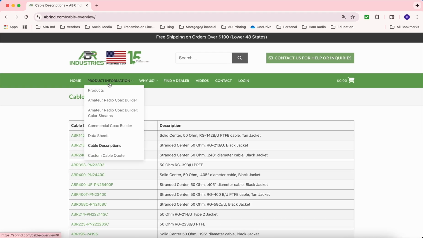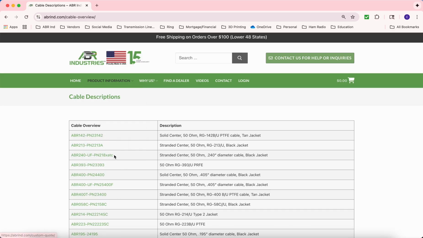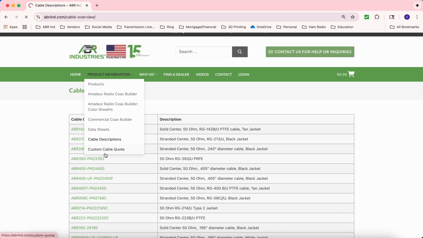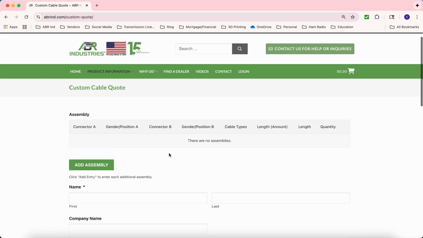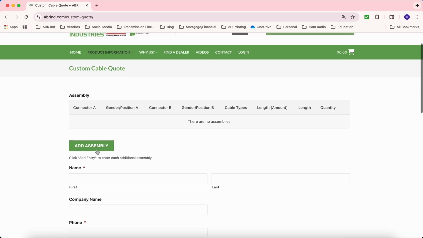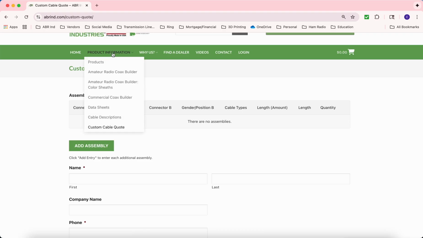And then when we go into the quoting tool, you can simply scroll down into that item and fill in your contact information, as well as creating an assembly that you can build with the cable and the connector types, and then I can quote it specifically for your needs.